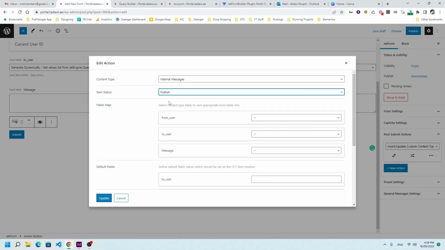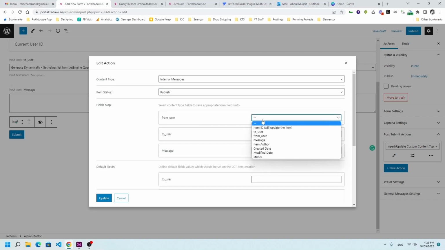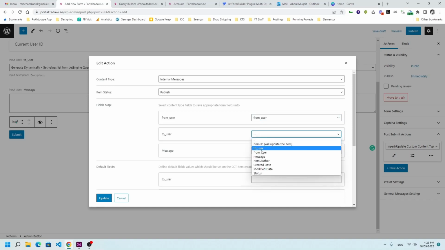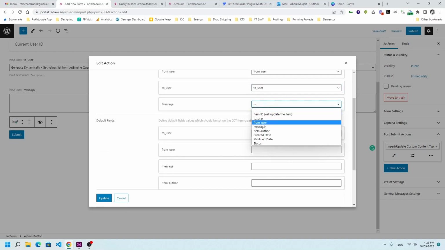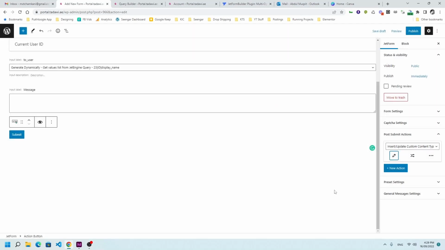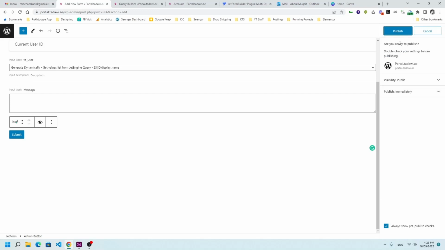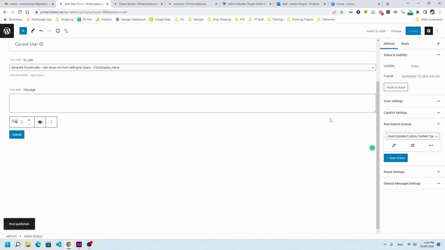Item status publish. Now if you want a review system, each time someone sends messages to someone I want to see, you can put it on draft and change the status later on. Publish. From user should be from user, which is the ID of the current user who is logged in. To user is to user. Message is message. Let's click on update. Publish. All right, step 3 done.